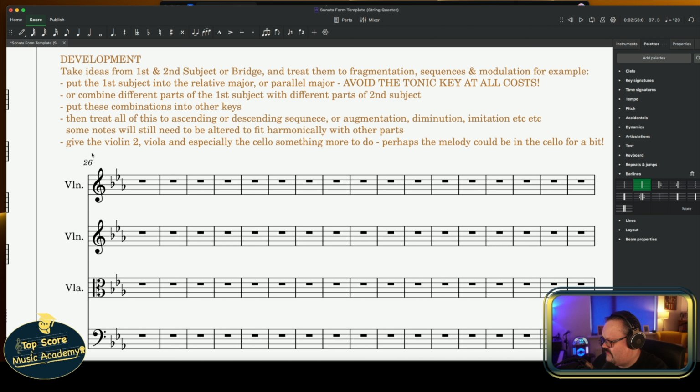Or maybe give the main melodic ideas to the second violin or the viola, and especially the cello, because usually in a string quartet, the cello doesn't have as much to do melodically as, say, the first violin. So you may want to focus in on the lower instruments, the viola and the cello, in your development section. Just give them a little bit more attention, a little bit more focus.